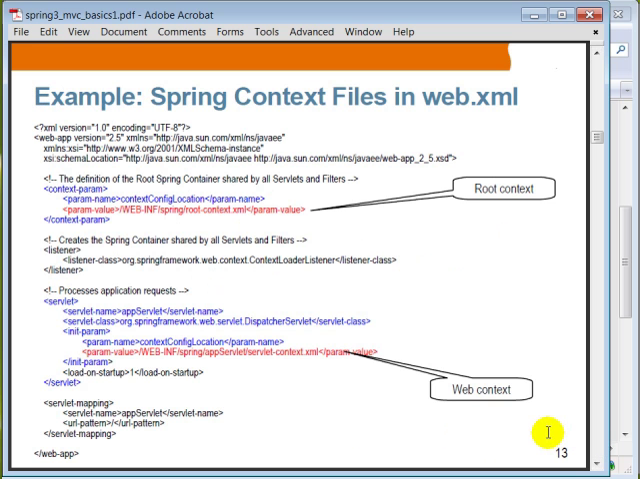So this is a web.xml file in which we defined, let's say, the root context file. You specify the contextConfigLocation parameter value, and then you specify the root context file. And for the dispatcher servlet, you can also specify the web context configuration file. So this is the servlet-context file. Okay. And again, this file could actually import other context files instead of having everything in a single file.